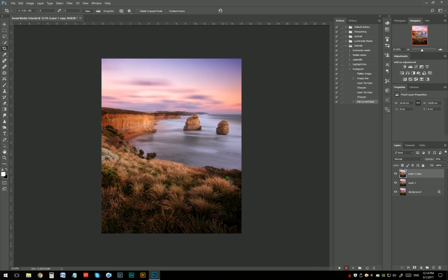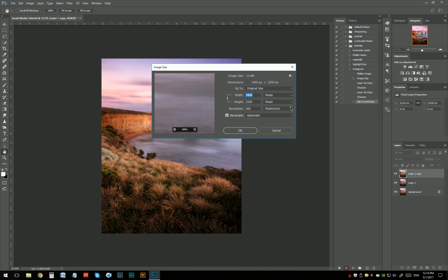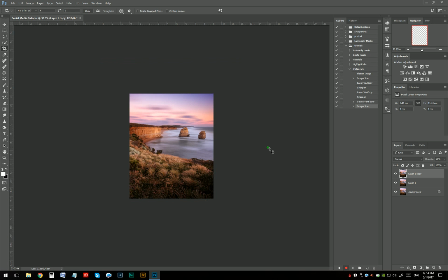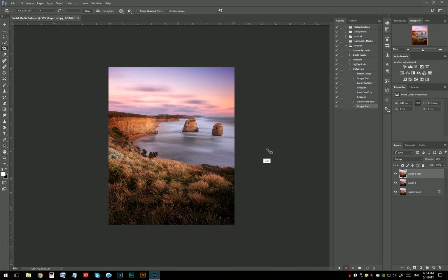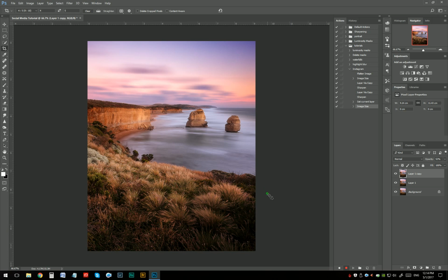Now I'm going to reduce it down to the size that I want. So Control Alt I, change it to 1080. Oop, too big. To 1080. Click OK. And since it still looks maybe a little over-sharpened again, I'm just going to select both layers, holding down Shift, make them a group, and just reduce the opacity a little bit.